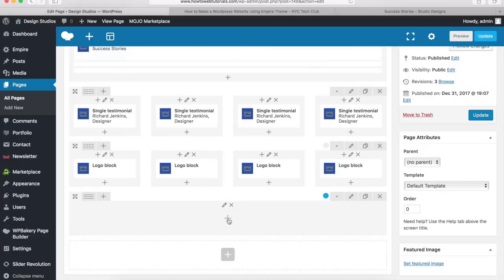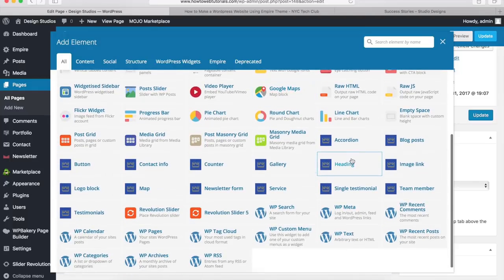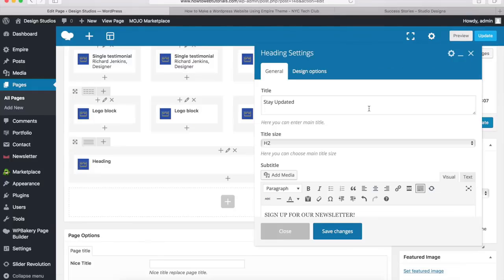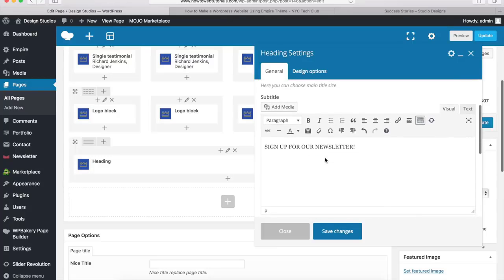So click on the plus button and then find the heading element and click on that. And once you get this pop-up, you can see I've already added my text right here just to save some time. So the title says stay updated, and we're going to leave the title size as H2. And then if you want to add a subtitle, you can type it in right here. So mine says sign up for our newsletter.